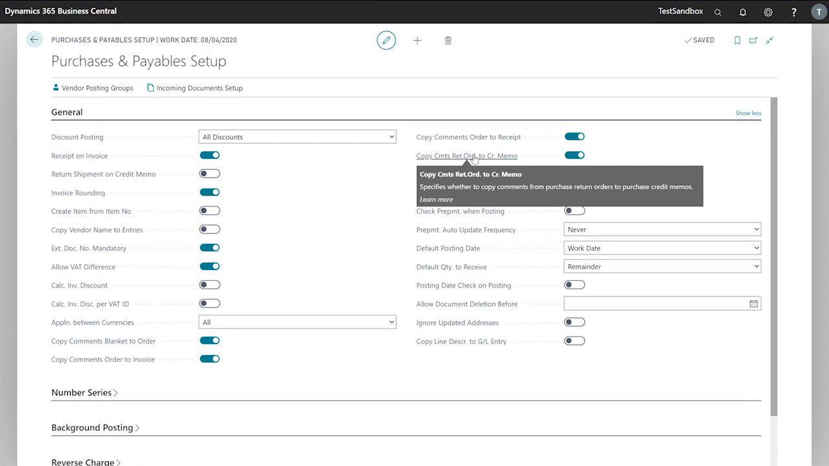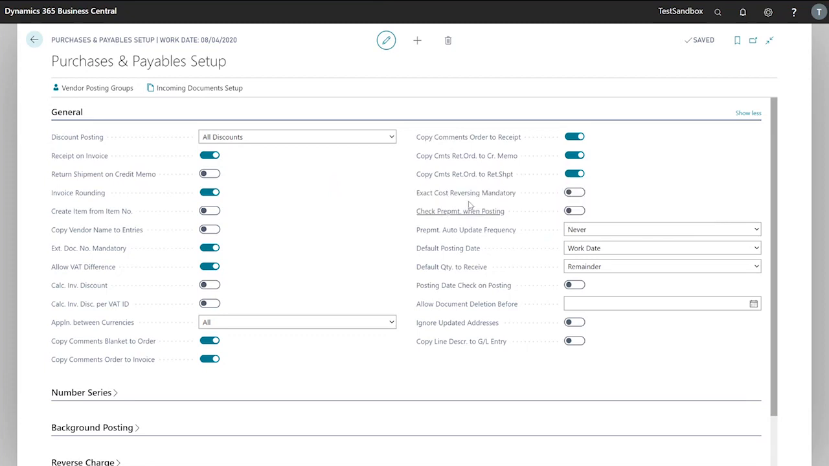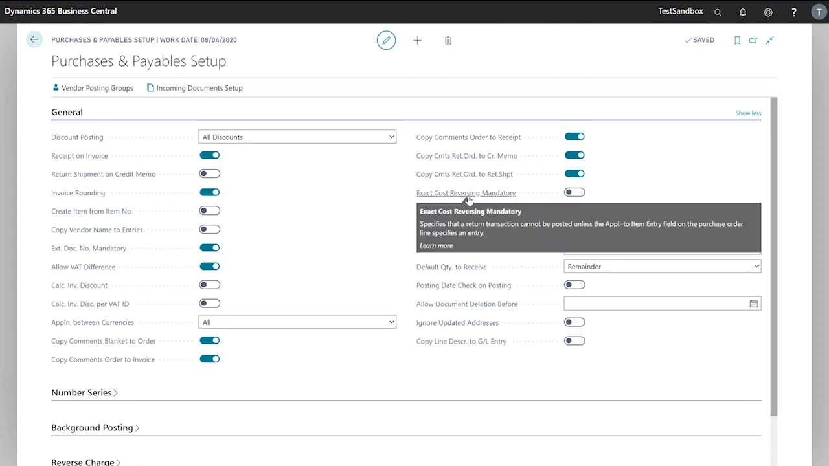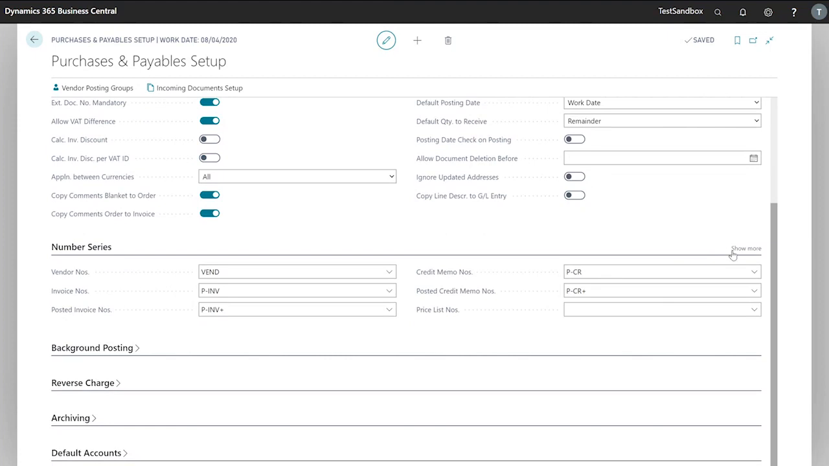Next, we have copy comments from return orders to credit memos and copy comments from return orders to posted return shipments. Finally, we can toggle exact cost reversing mandatory. This means that to process the return order, the price on the lines will need to be the same price that we purchased the original item or service from our vendor. It also means that the transaction cannot be posted unless the applied to item entry field on the purchase order line specifies an entry.